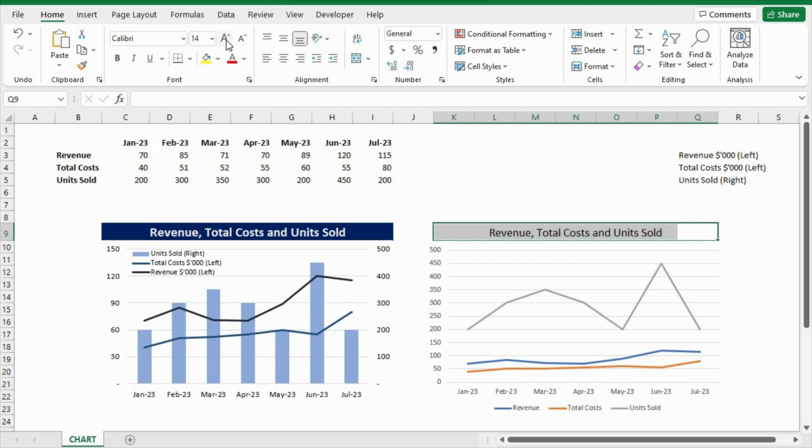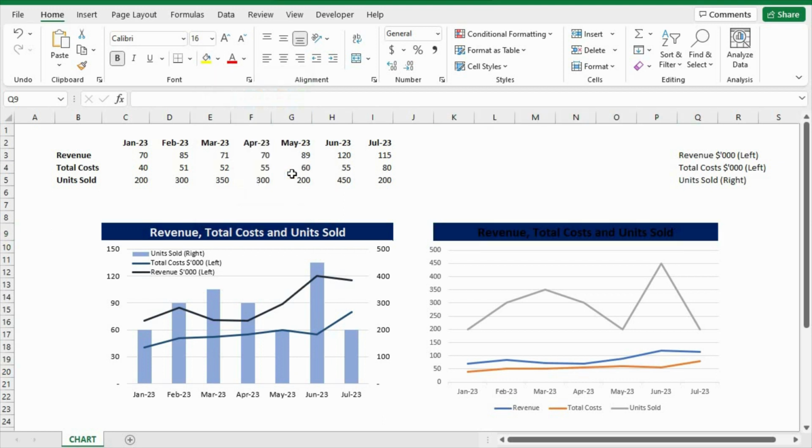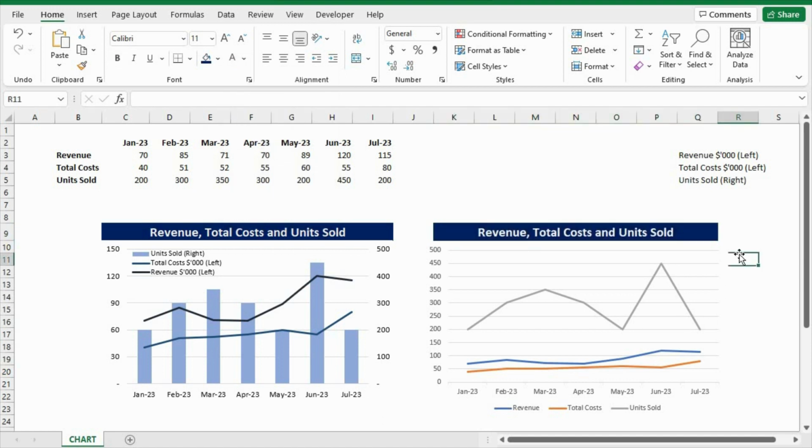But now that that's there, we need to increase the size. Let's increase the size. Let's make it bold. And we've got these cells selected. Let's change the cell color to this one or this one. And we just need to change the cell color, font color. Great. Now the title's done. What's next?